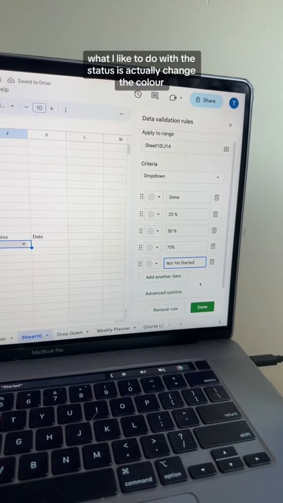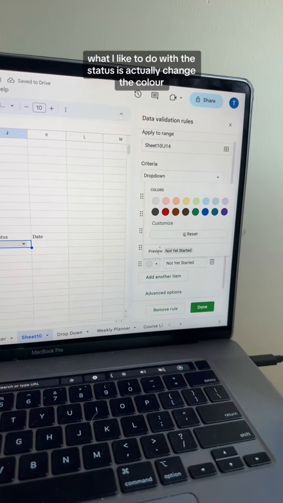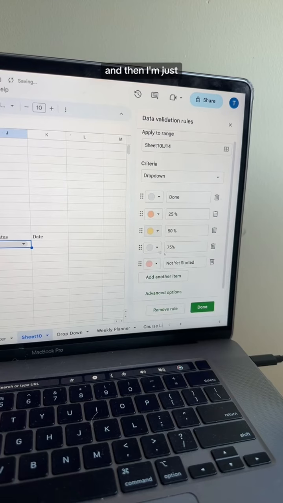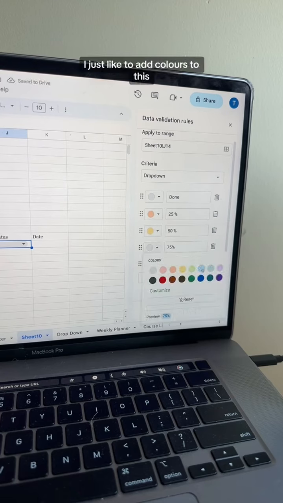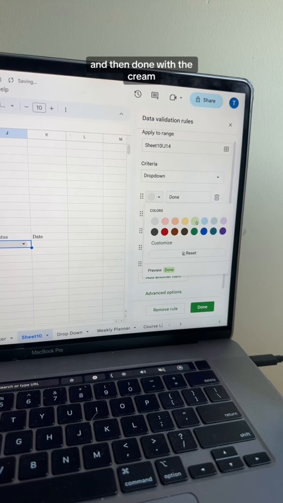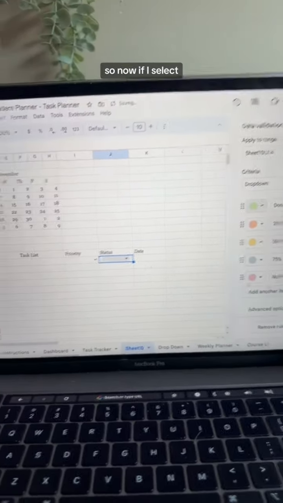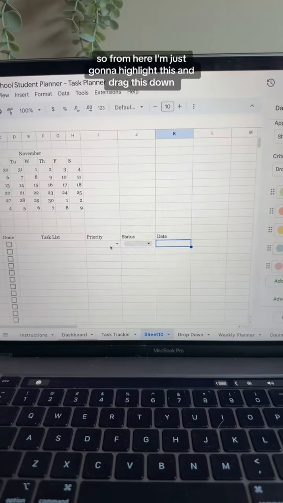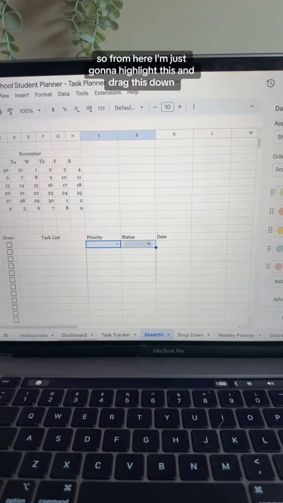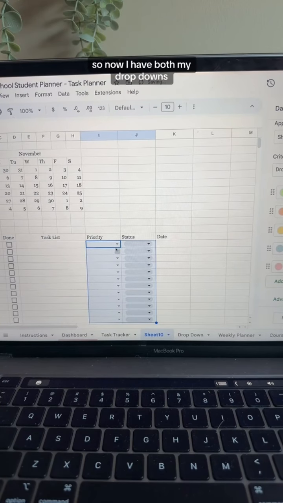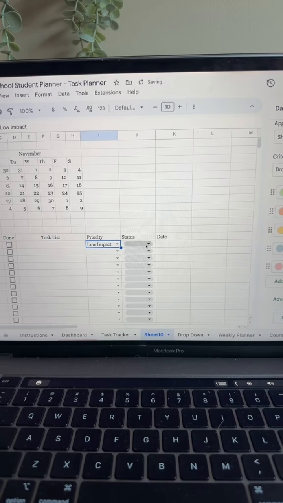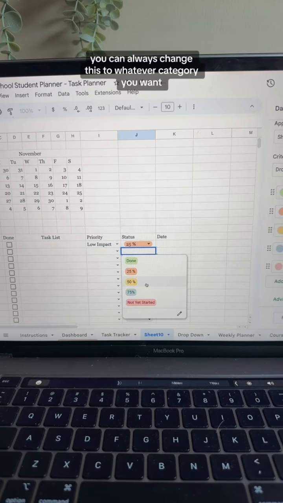And from here, what I like to do with the status is actually change the color. So not yet started, and then 25%. And then I just like to add colors to this, and then done would be green. So now if I select, let's just say done, it's going to change the color. So from here, I'm just going to highlight this and drag this down. So now I have both my dropdowns. So low impact, high impact, and then 25%. You can always change this to whatever category you want.